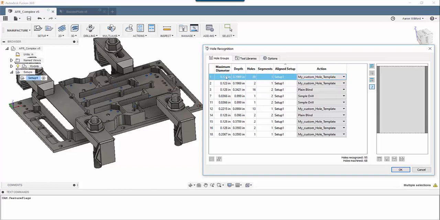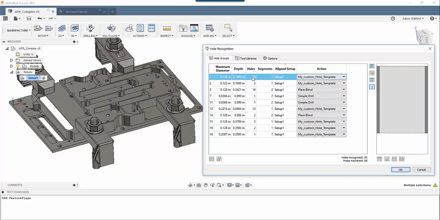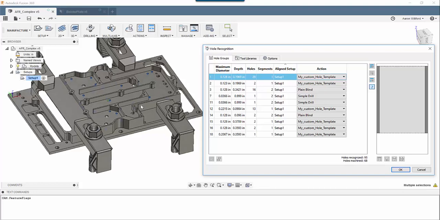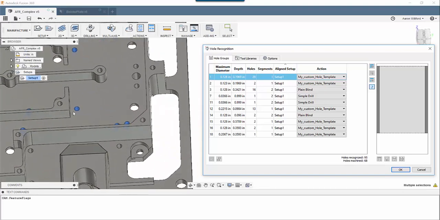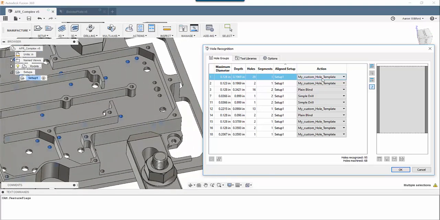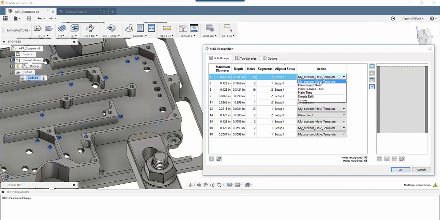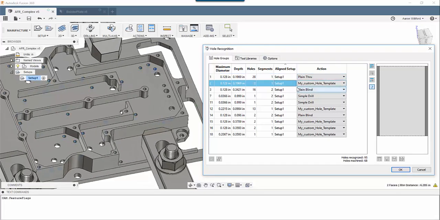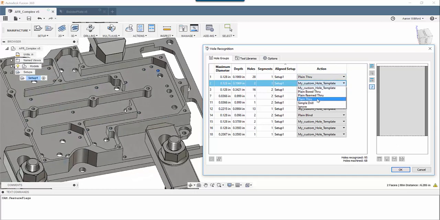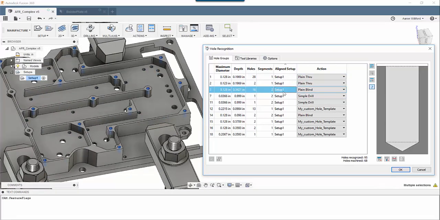If we take a look at the first 28 holes that we've recognized as a group here, it looks to me like that's just a basic through hole. We recognize that this matches the signature of my custom hole template, but it also matches the signature of these standard hole templates, which are plain bored, plain ream, and just a plain drilled through. So I'm going to select that plain drilled through. Looks like the same for this one, so I'll select the plain drilled through.